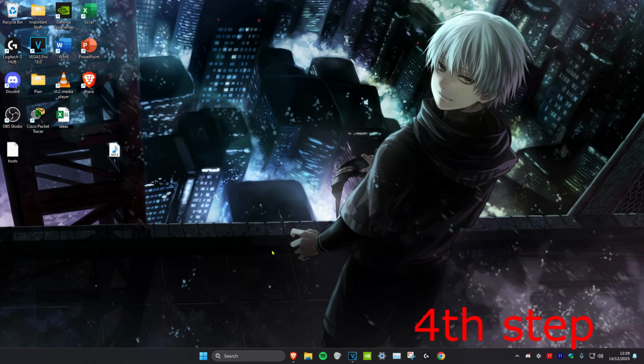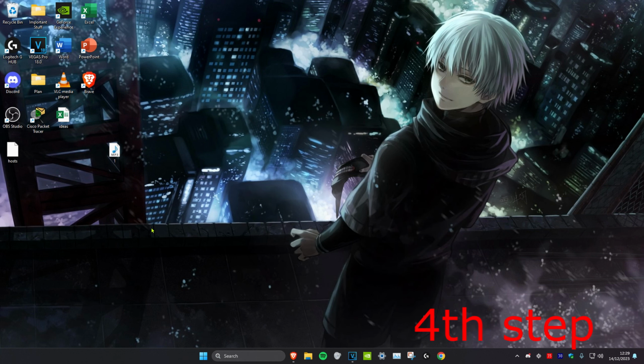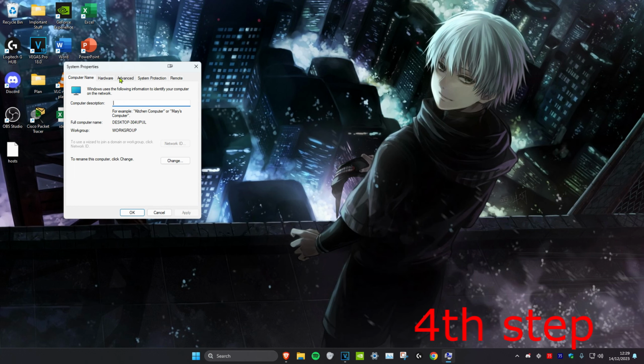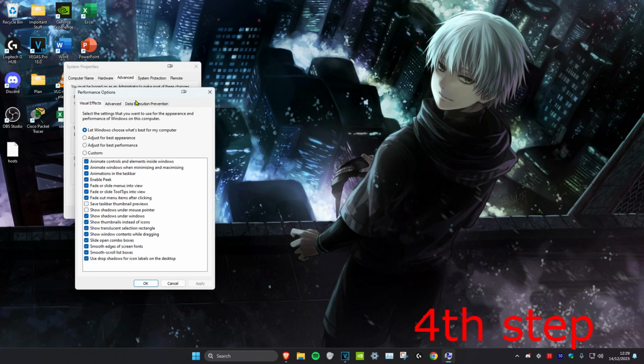For the next step, we're going to head over to search and type in sysdm.cpl and click on Enter. Once you're on this, we're going to click on Advanced, and then we're going to click on Settings under Performance right here. And then you want to click on Adjust for Best Performance and click on OK.